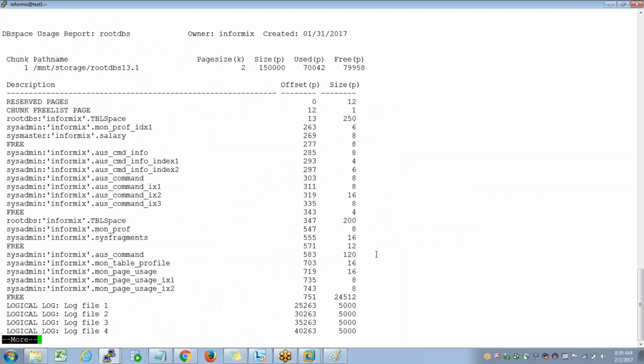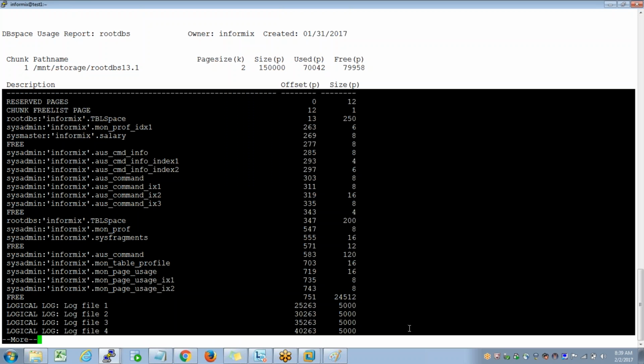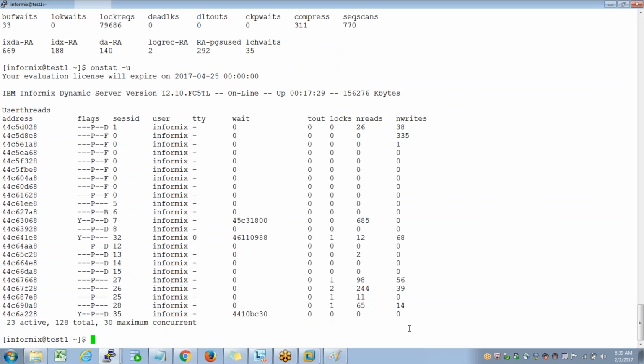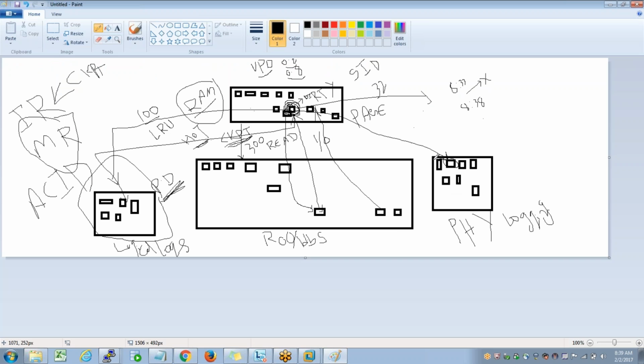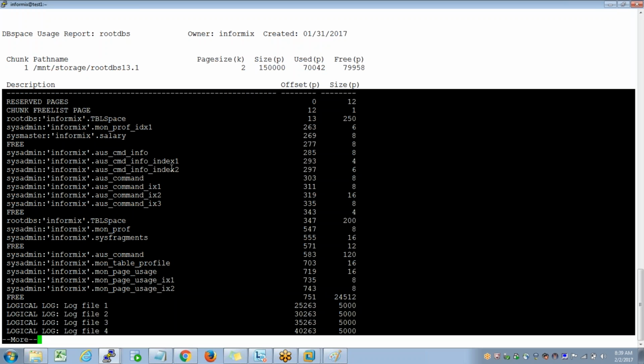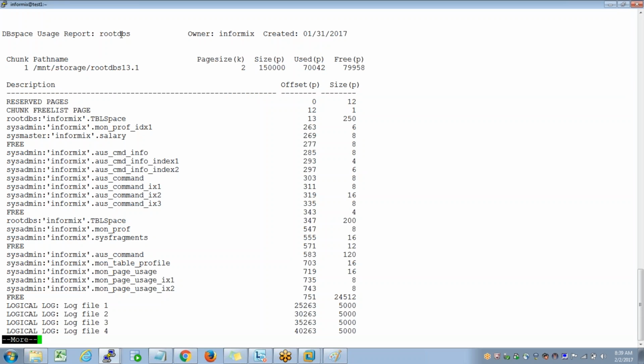Sorry, it's a DB space. When I give root DBS, it says that this is a chunk name, first chunk name, and this is how the disk layout is. By default, these prior images and the committed or uncommitted changes, which are part of physical logging and logical log, are stored as part of your root DB space.